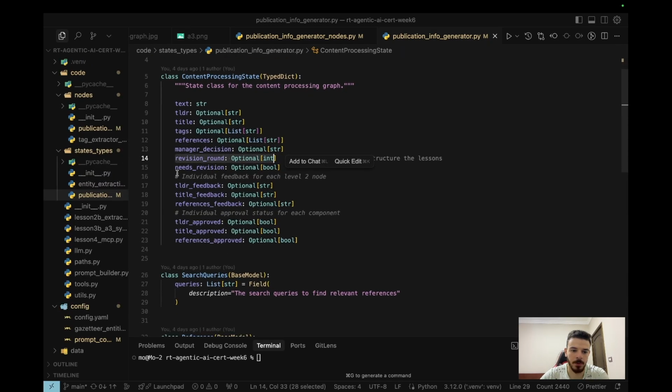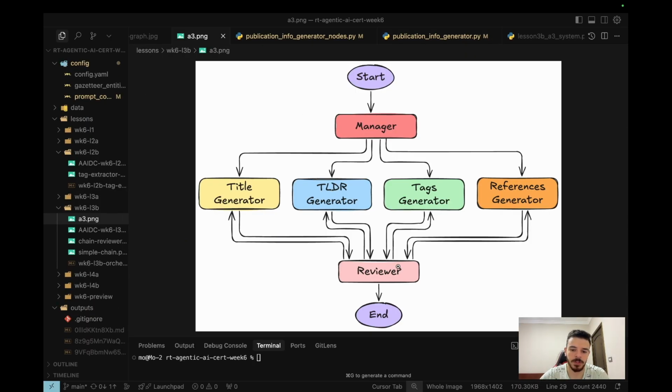And we are having what we called a needs revision variable. So this is a boolean, it's either true or false. If it is set to false, meaning we don't need revision, so the reviewer goes to the end state, means we're done. And if it's true, it means that one or more of these agents need to refine its output.